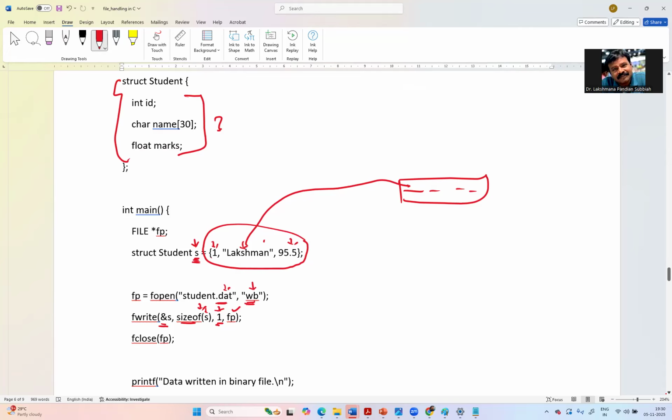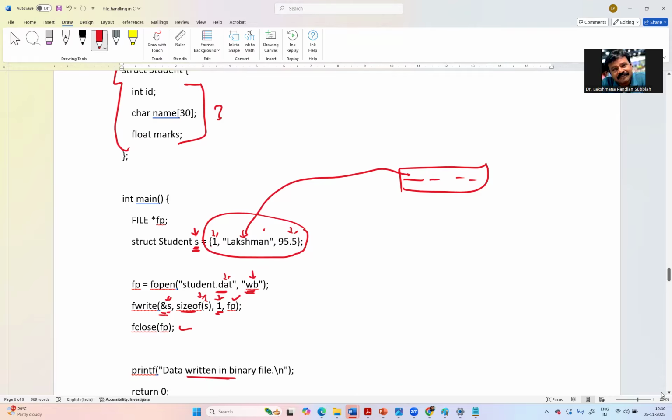At that time, we can write the 10th record. Here we have an array of 10 records. If you give this 10, the total records are going to be placed as a bulk of data in the file. Then fclose, we are closing now. The data is written in binary form. So the records are going to be placed in binary form.